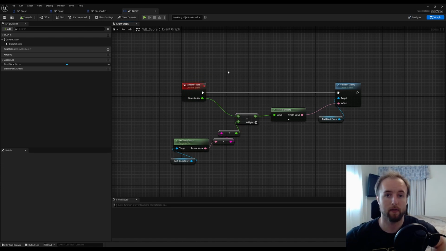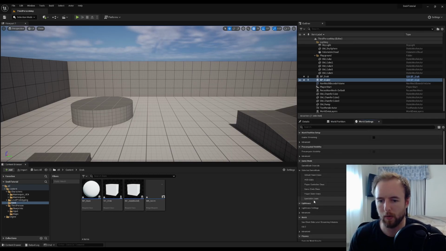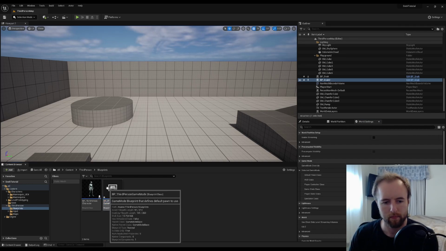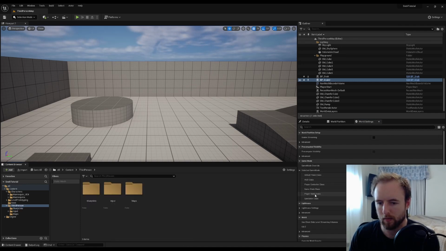But the problem is we don't have a reference to that update score. But what we do have is a game mode and also a game instance. A lot of people would use game mode for this, but I don't know. Game instance would be better. Let's just make a decision. I'm going to say let's use game instance. Game instance survives between level changes. Game mode does not. Although I'm not seeing game instance anywhere.